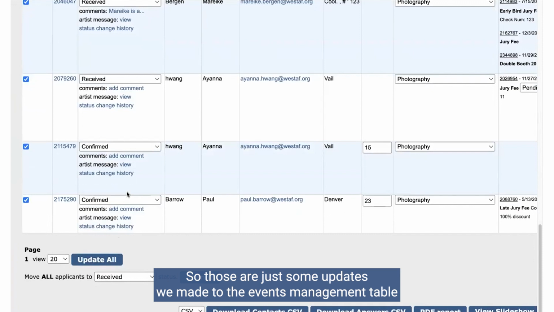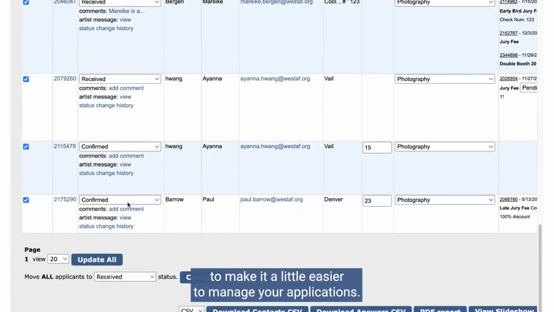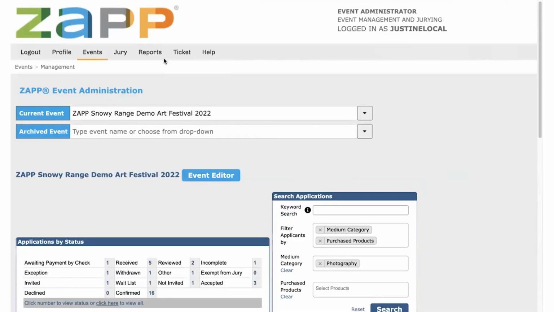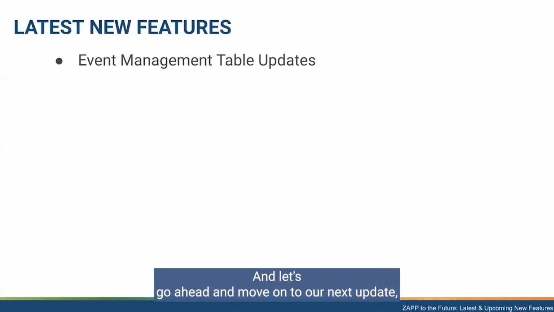So those are just some updates we made to the events management table to make it a little easier to manage your applications. And let's go ahead and move on to our next update.